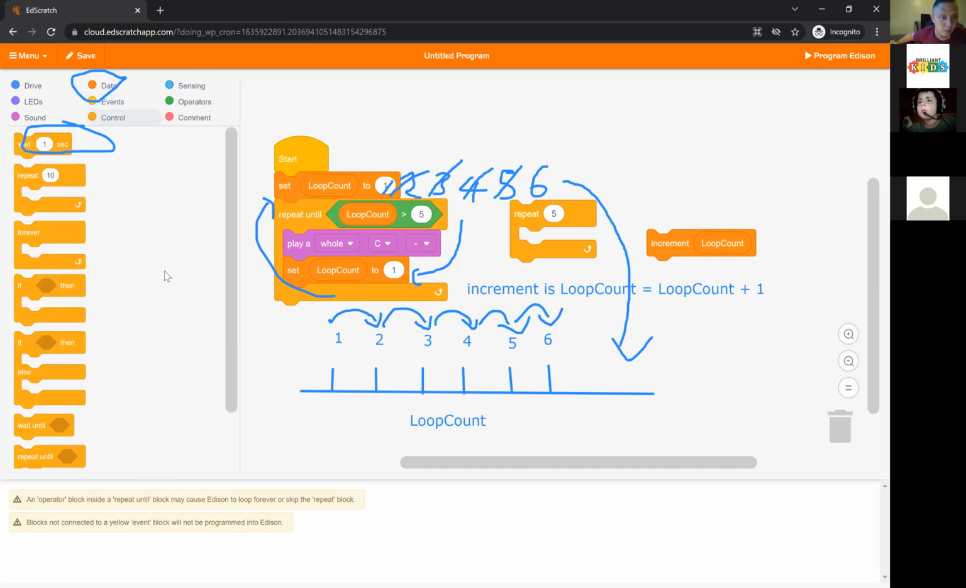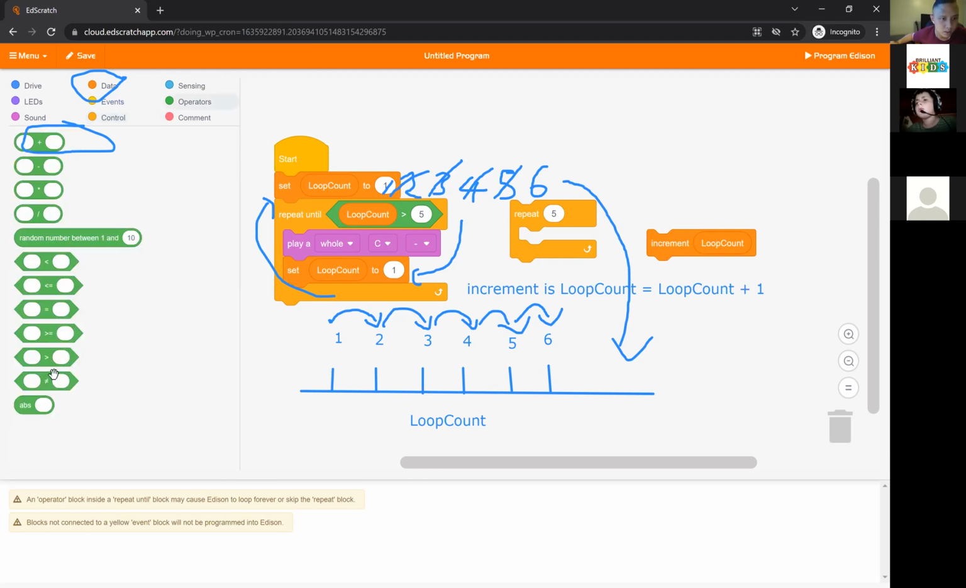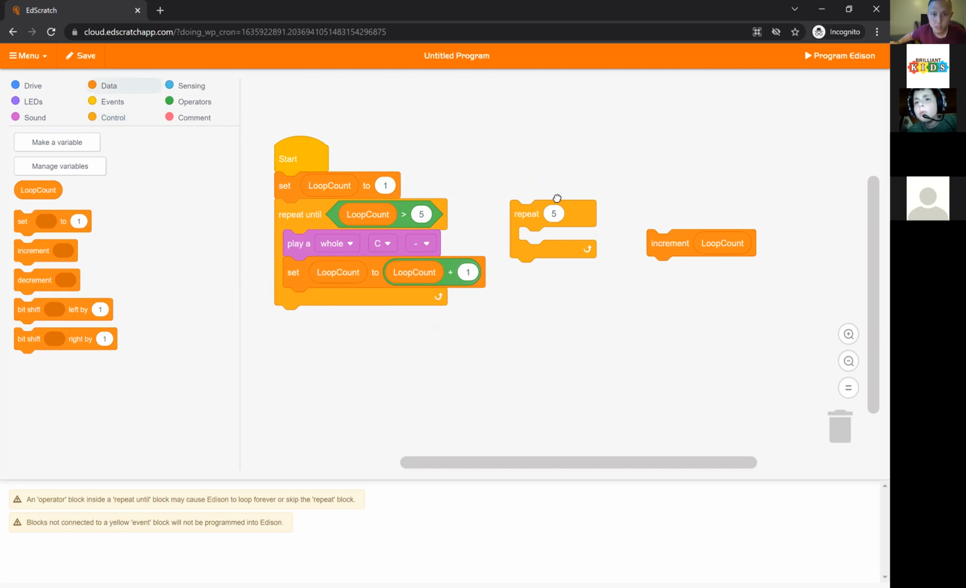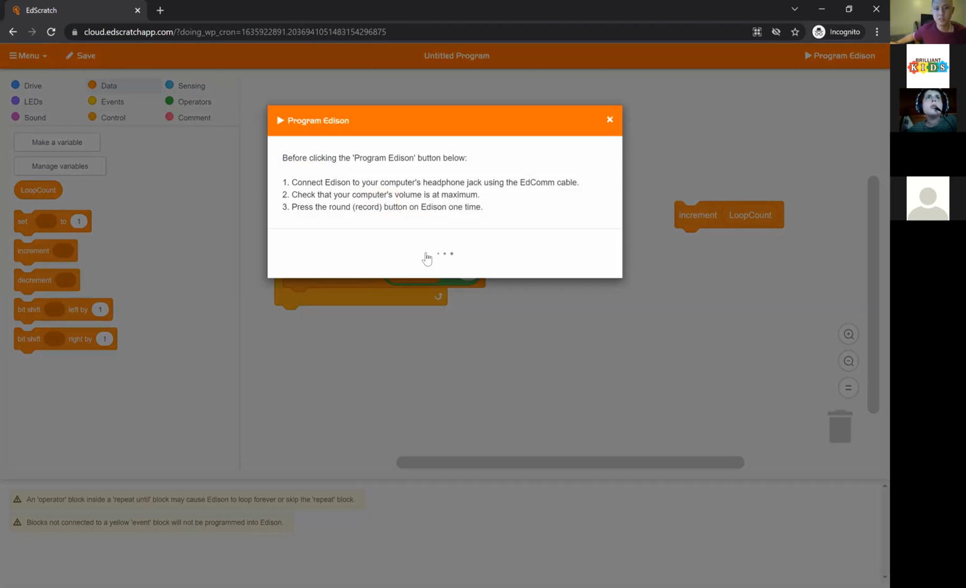Set loop count. Here, where is loop count? So this one here. We'll put loop count, loop count plus 1. I'm just going to clear everything so you should get the idea now. Clear, loop count plus 1. You should do the same thing. You should repeat 5 times. I just have to quickly set it up here.